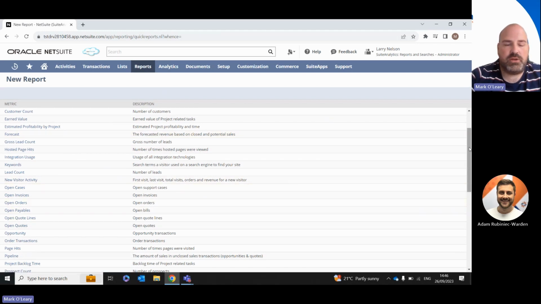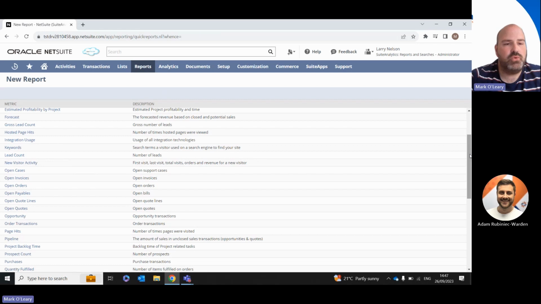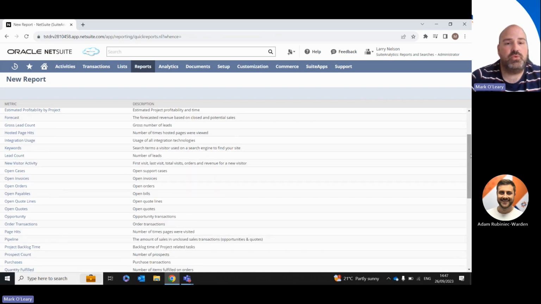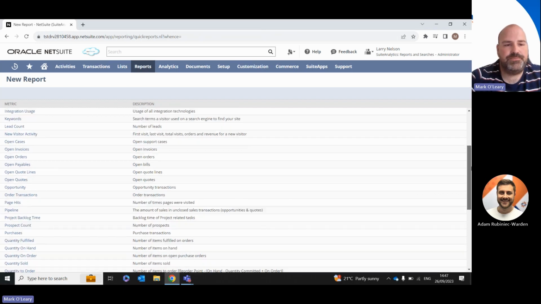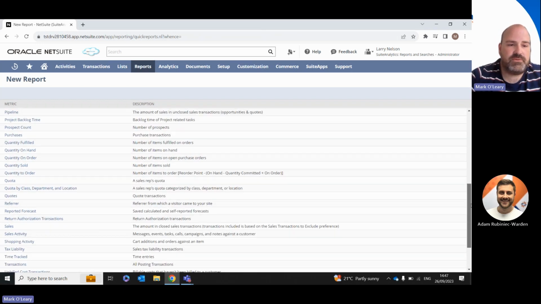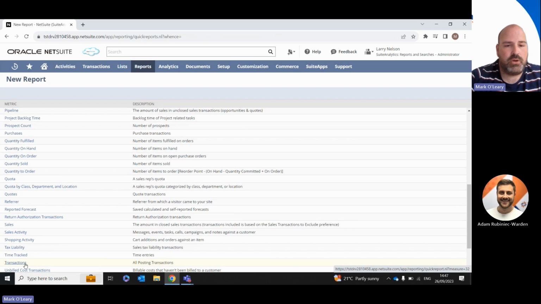You can view different types of opportunities. So if you're actually using NetSuite to its full capabilities with opportunities, leads, support cases, and so on, you have the ability to report on all of those different types of metrics. You can view all of your different types of transactions. So there's all of your posting transactions just down there. We're going to go for purchases. We're going to look for all of our purchase transactions.